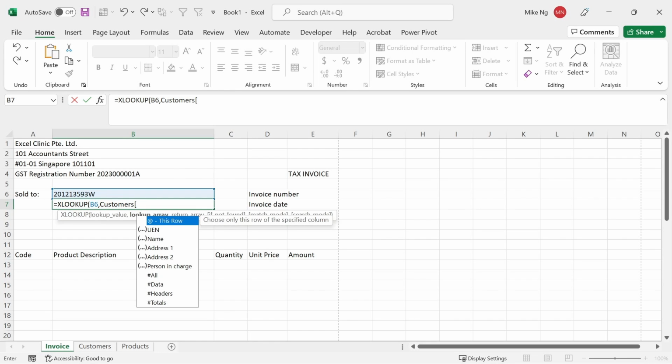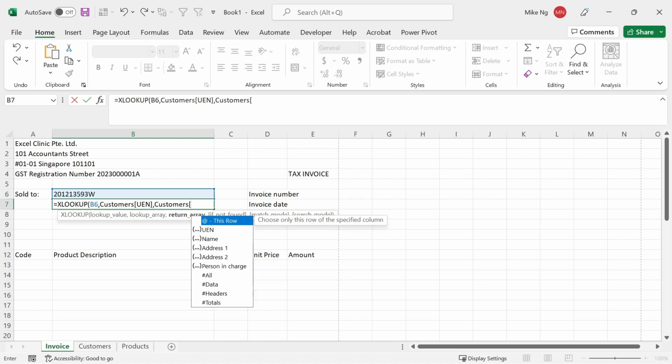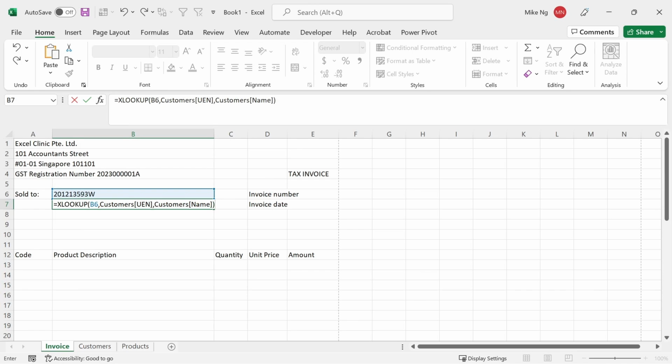Customers, the name of the table, followed by a square bracket. Pick the column. Then, the third argument, the return array, same thing. The name of the table, followed by a square bracket, and pick the return column. Repeat the same for address and person in charge.